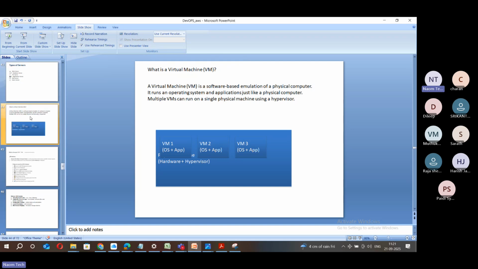Okay, fine. So that is a virtual machine. And we can create multiple virtual machines using something called a hypervisor. Okay, that's fine. But we are not focusing much on this. The focus is on EC2 here.